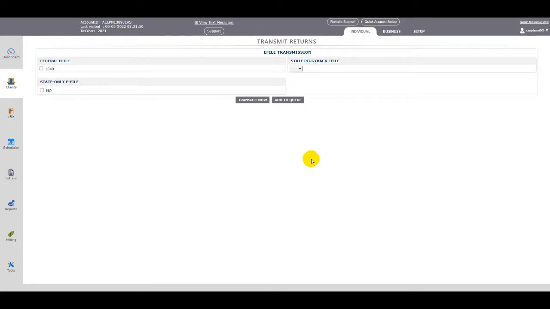If we want to send the state by itself, we're going to check this bottom box here and only e-file the state return. If we're just going to send the federal return by itself, we're just going to select this 1040. Now, if we want to send both of them together, we're going to send the federal 1040 and the state return. We're going to check this box here. We're going to come over here and indicate our state.